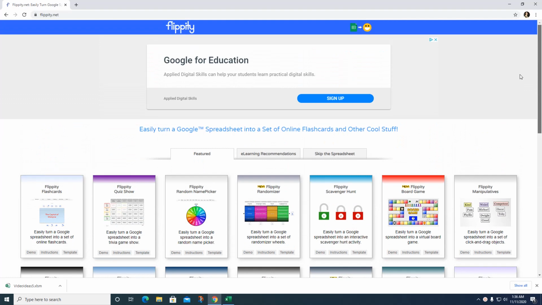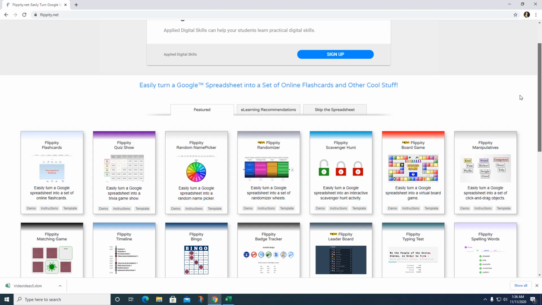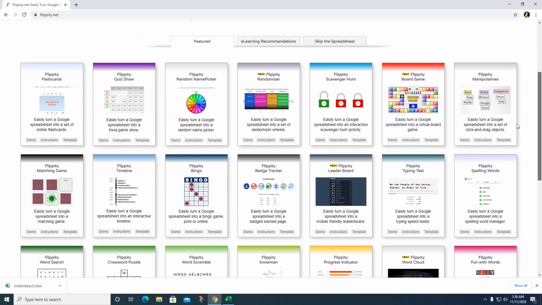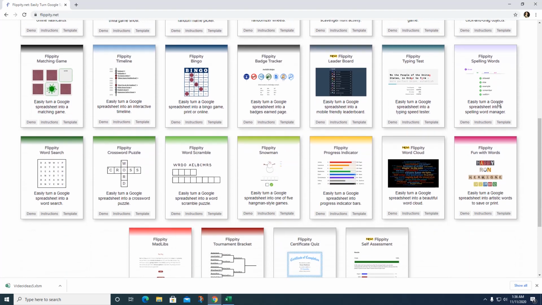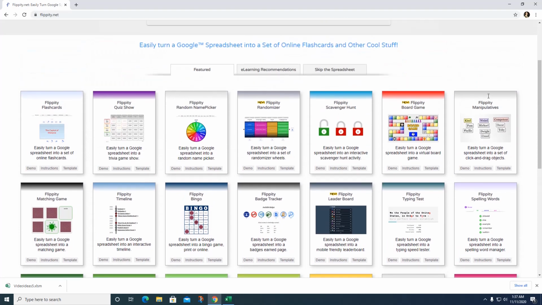So this is Flippity, it's flippity.net. These are all free things you can create. They basically integrate with a Google Sheet, like an Excel sheet, so that you can make flashcards. Here's a quiz show, random name picker, randomizer for story starters, scavenger hunt, board game, manipulatives, just tons and tons of things. So I wanted to show you how to do a few of them. I just played with a few and I was like, wow, this is pretty cool. So yeah, let's just dig in.